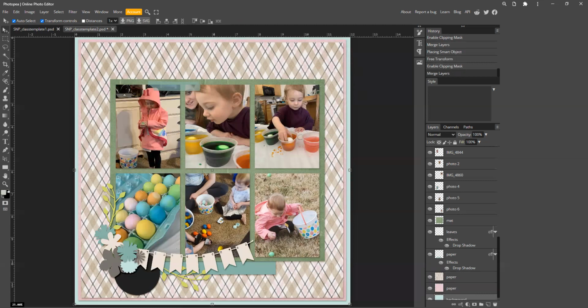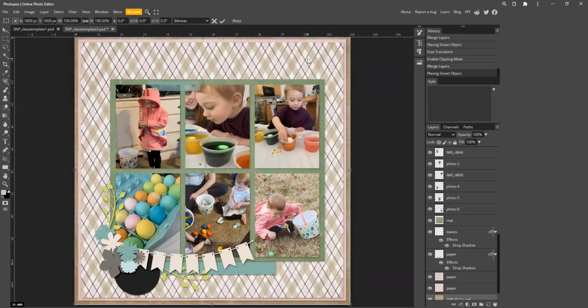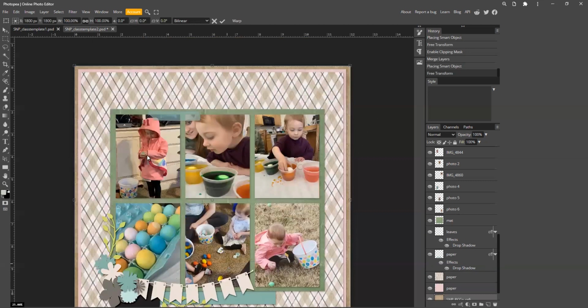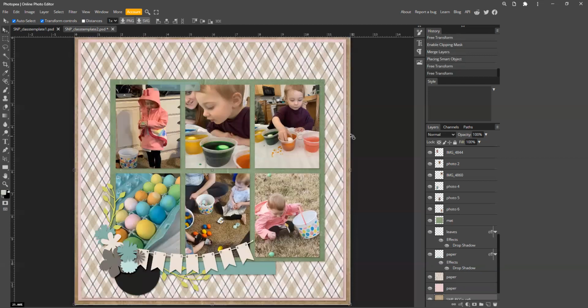It's my last one to do. So I'm going to go back, grab a piece of paper to put there. And this one you can clip it to the background layer or just leave it as the background since it's the last one that's going to be going on there anyways. Okay, so I've got my papers all set up.